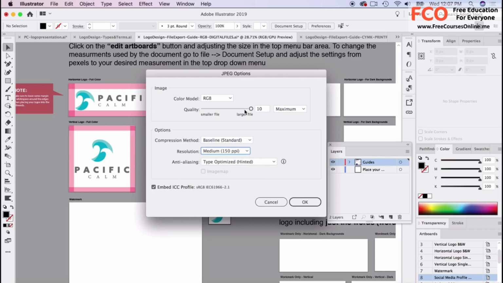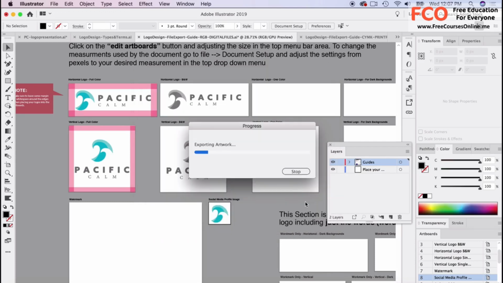We can always lower the file size a little bit by lowering the quality. Sometimes, since this is definitely going to be used for digital, I like to lower it to maybe 8 or 9, and it just reduces that file size a little bit, which is so important when it comes to, you know, web and making sure your website loads fast. So just click OK. And now it's going to do the same thing, exporting all my JPEGs.